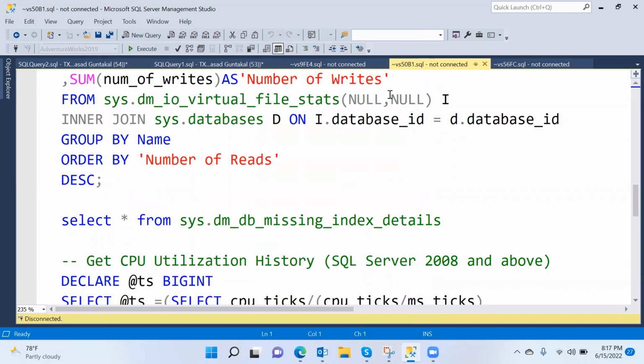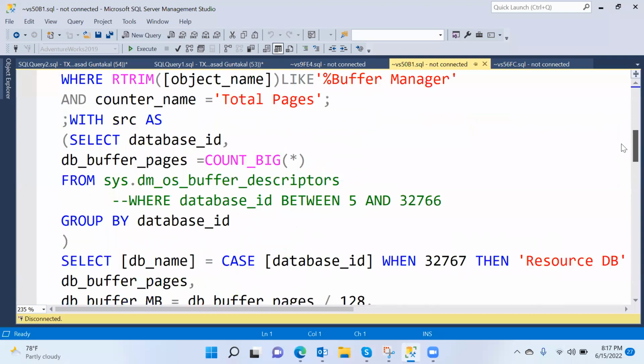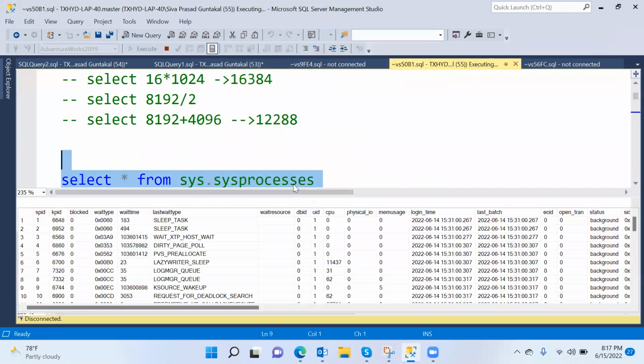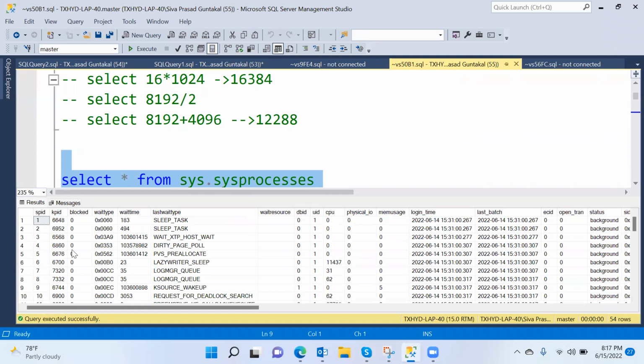If SQL Server is consuming more, then simply we can run a query: select star from sys.sysprocesses where your session ID. Here it will show all the details. There is a column called CPU. If CPU is consuming more, here it will show the value. Due to that, we need to verify what sessions are running.